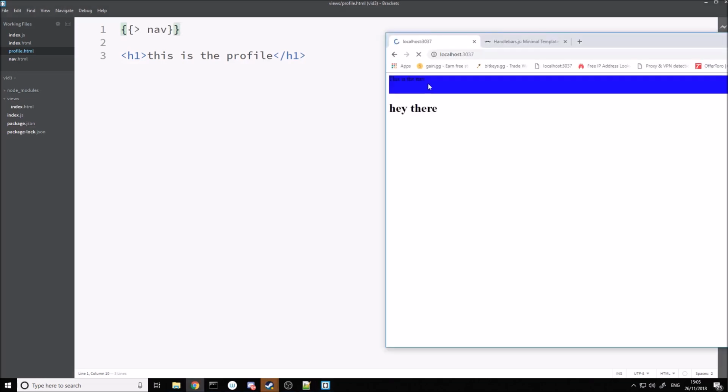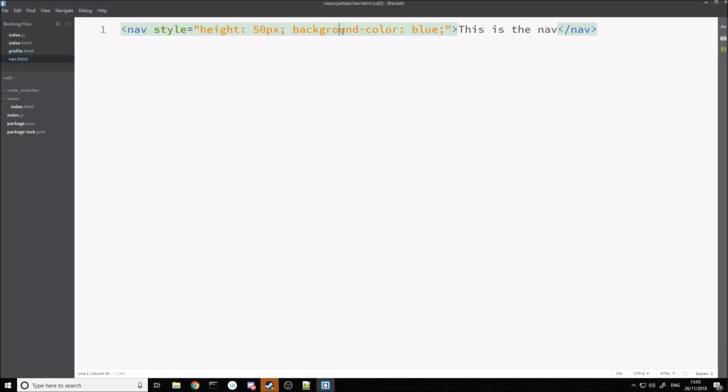And if we go here now, we can see the navbar in here. If we go to profile as well, we can see it in here as well. So this basically means that the navbar can just be held inside of this one file, so that we could have, you know, a nav, a footer.